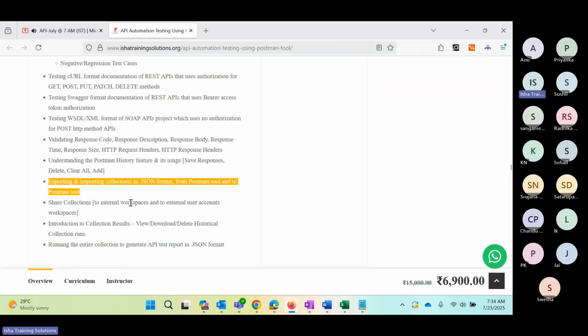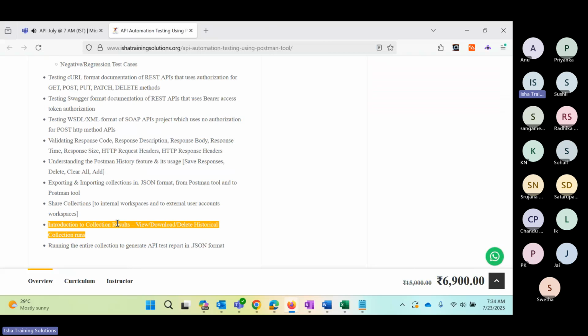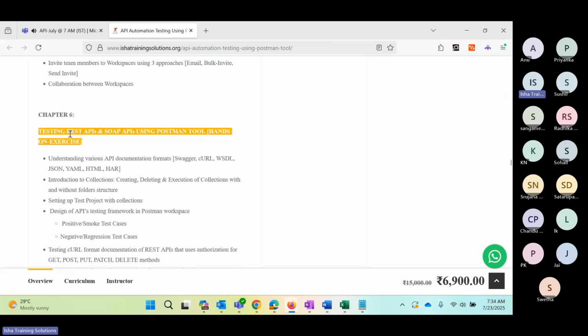How do you invite people to your workspaces? How do you share your work with your developer or manager or your co-tester? How do you run the entire collection, which is your project, and generate a test report? How can you see your previous historical executions? Meaning last week I executed. Can I see that report even today from Postman tool? The answer is yes. Right? So all these things will be told for each of the projects in chapter 6.